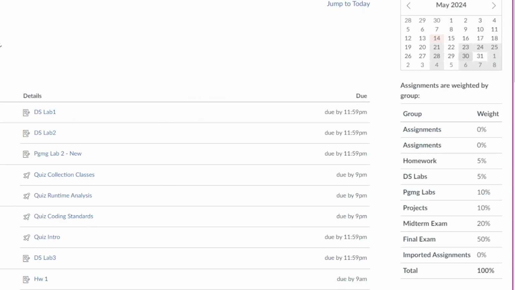Okay, this is what I wanted to show you over here. You can see the weight is mostly the final, then the midterm, then you have projects and programming labs. These are going to use Java right here. So these will actually be programming, might be a little more written up. Your DS labs are just mostly doing like an exercise, counting.